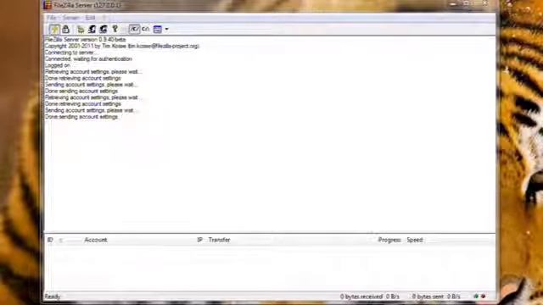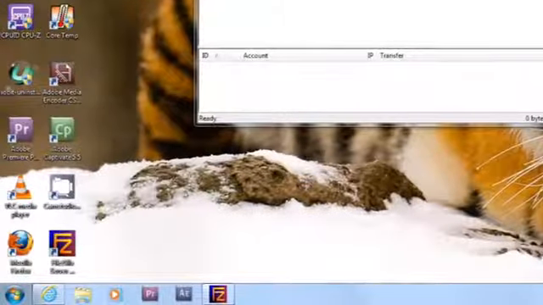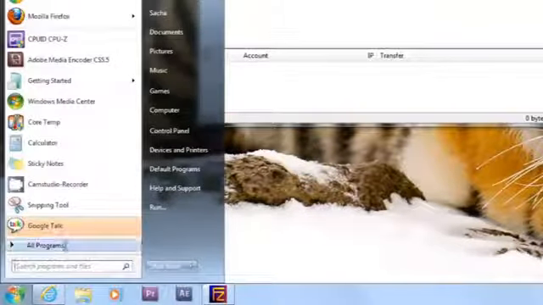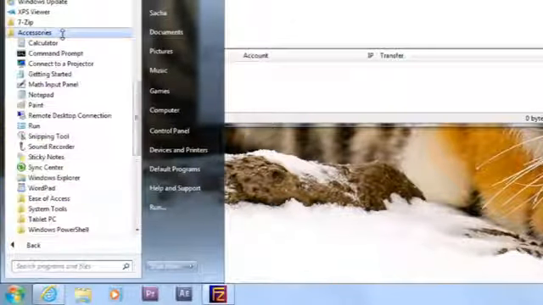Let's connect to the server now with the built-in Windows FTP client. I'll be creating a future tutorial about using the FileZilla client, but for simplicity this time I'm just going to use the Windows FTP client. Now we'll click on the Windows Start button, All Programs, Accessories, and then Command Prompt.